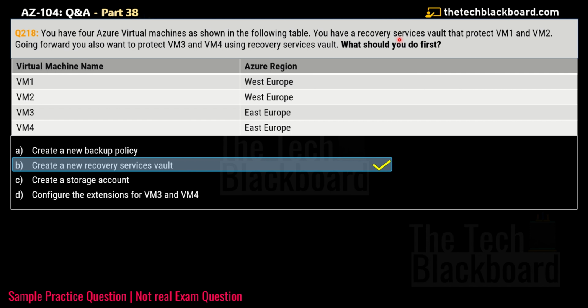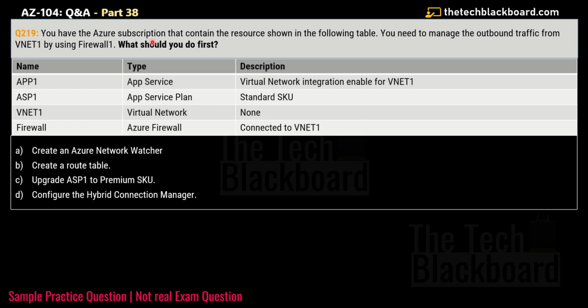Azure Recovery Services. Moving on with the next question, question number 219, that says that you have an Azure subscription that contains the resources as shown in the following table. Now you need to manage the outbound traffic from VNet1 by using the firewall. What should you do first?